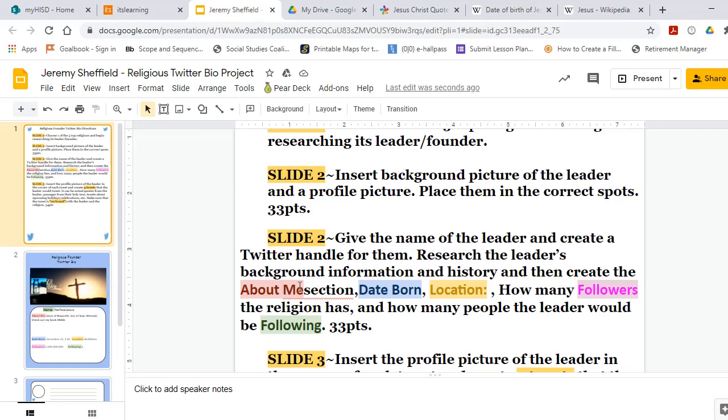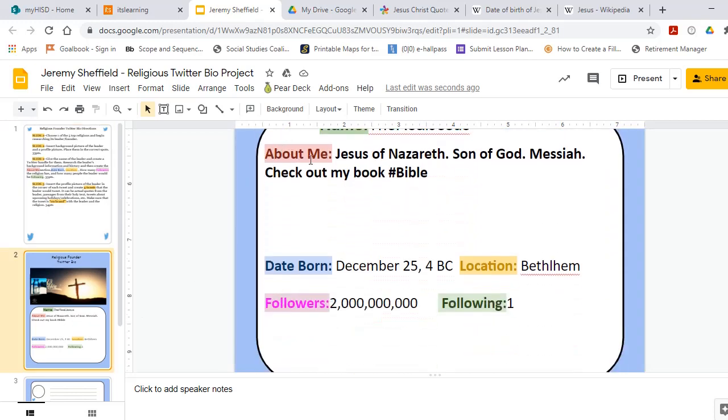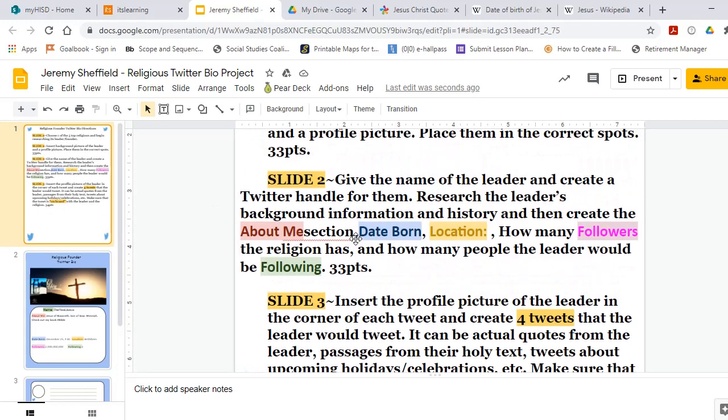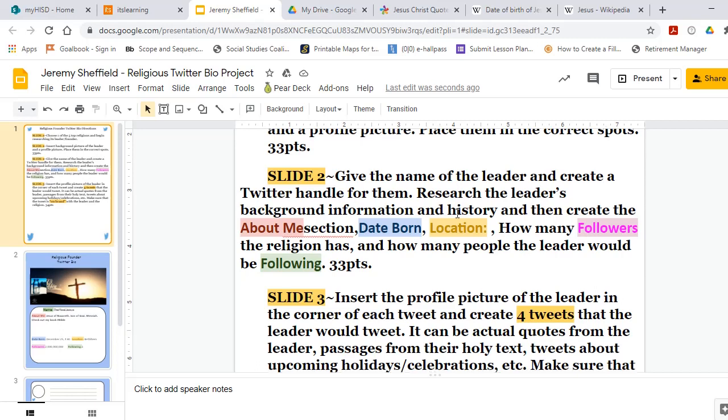Also, if you'll look, the About Me is in pink. When you go down here, About Me is in pink. So we have it color-coded as well. I know that that helps out some people. Okay. So we've done everything we need to for slide 2 for this one.